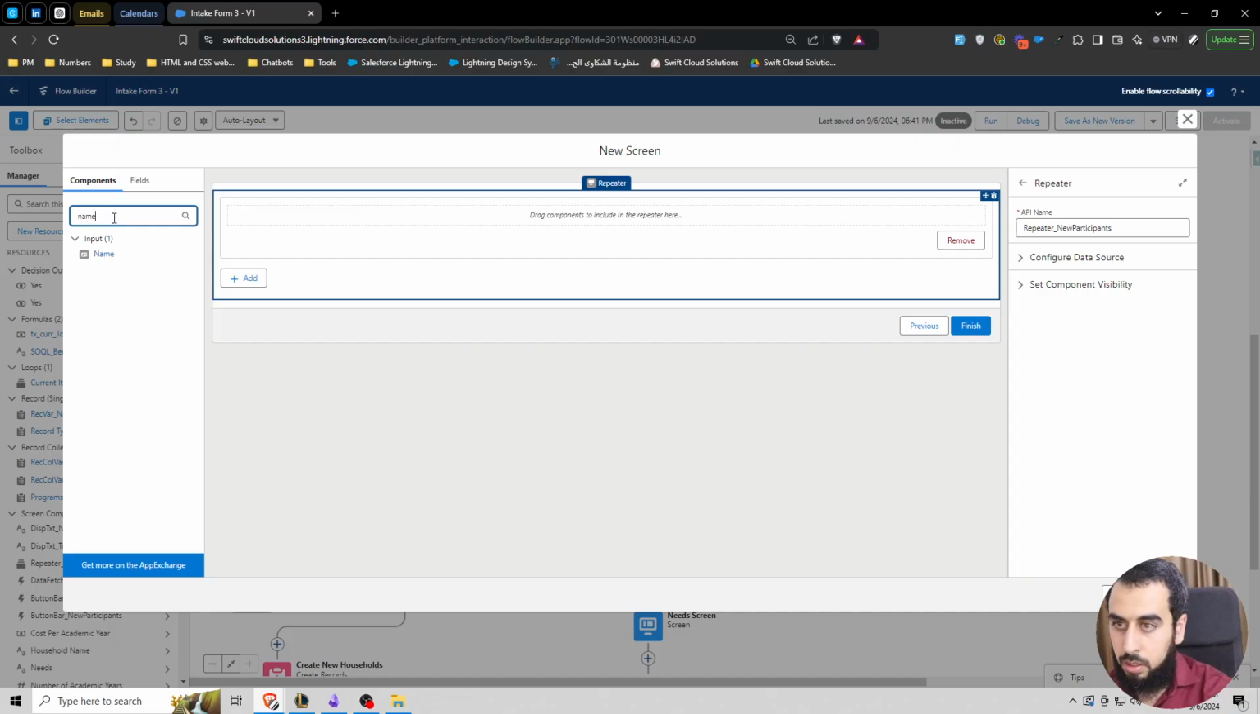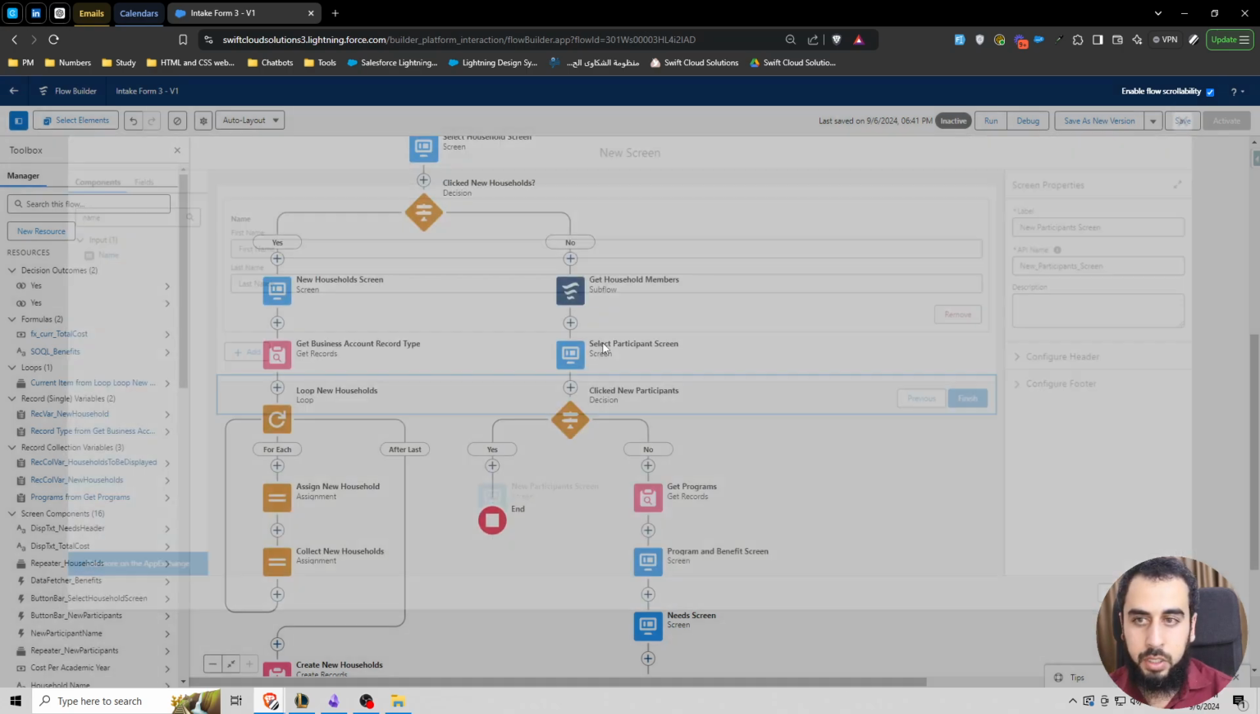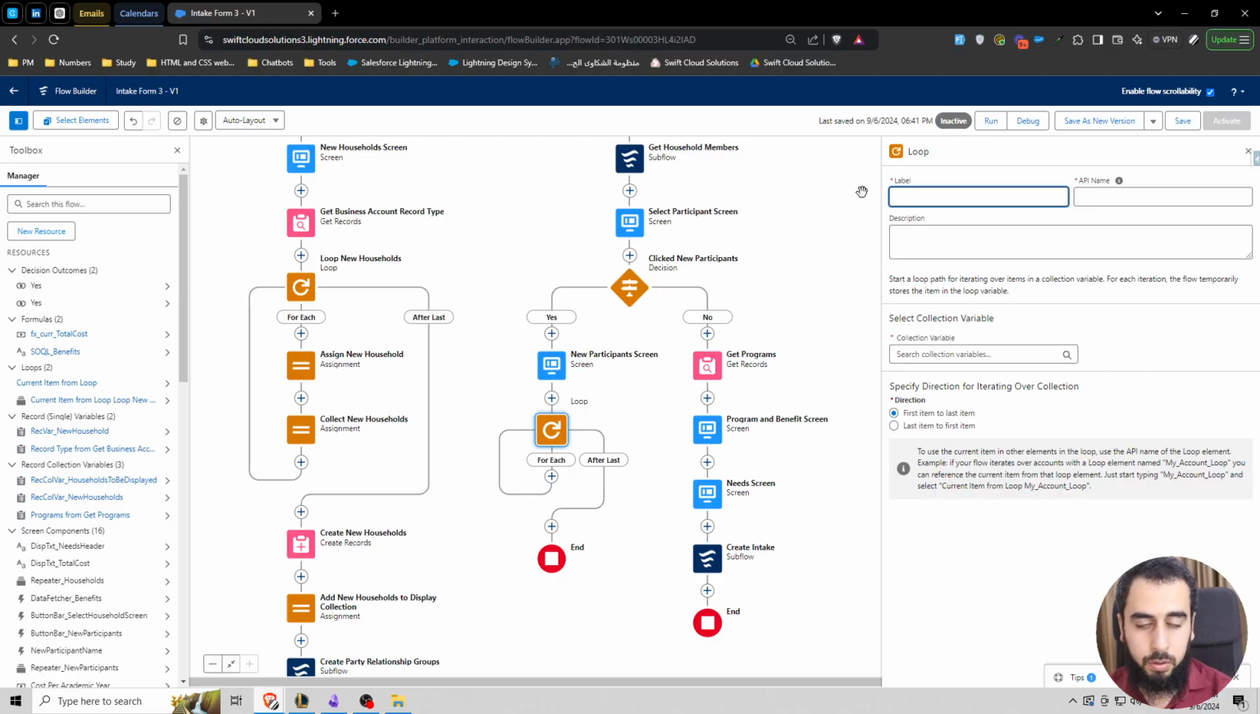Let's add the name component inside that repeater component. Let's give this the name new participant name, and that's it. That's all we need on the screen. And then we're gonna loop through these items in the repeater component. Loop new participants.